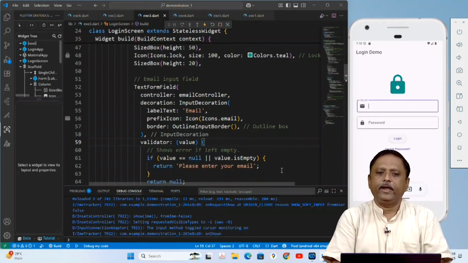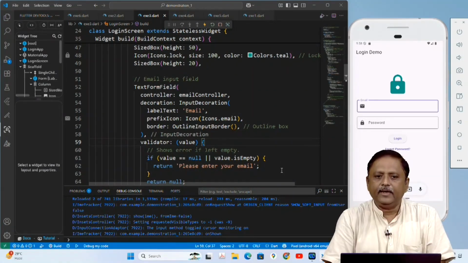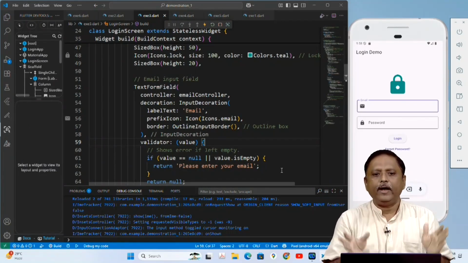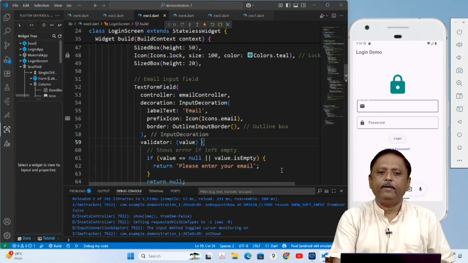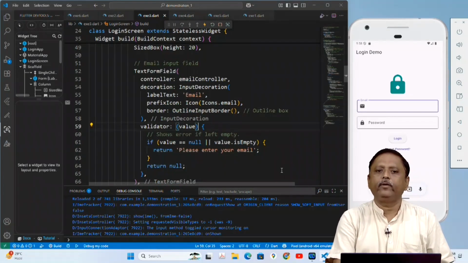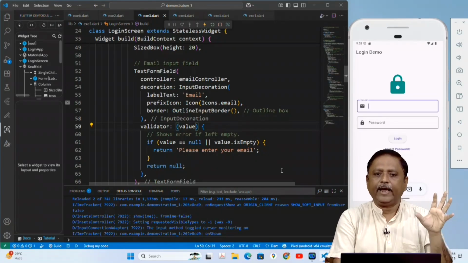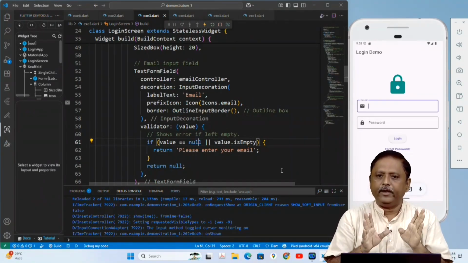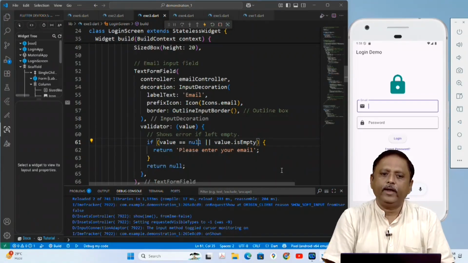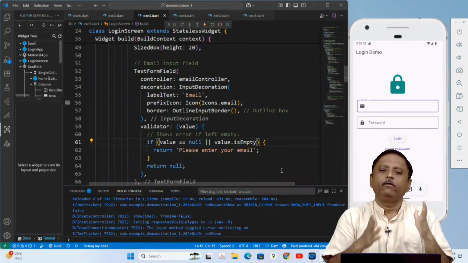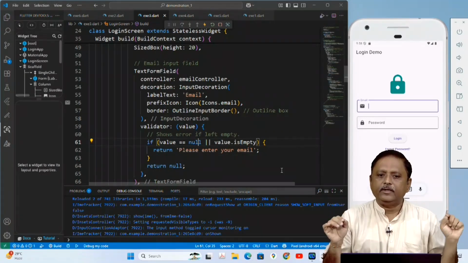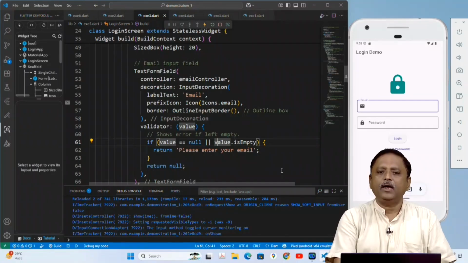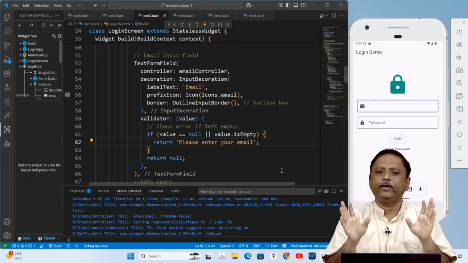Now the next important part is a validator. Inside validator you have to define function to handle your input. Here I define these functions. So this value represents value of our text form field, and now what we want to do, it should not be empty or it should not be null. So inside validator function we write down if value equals null, this is OR operator, if value is empty, then we must display please enter your email.